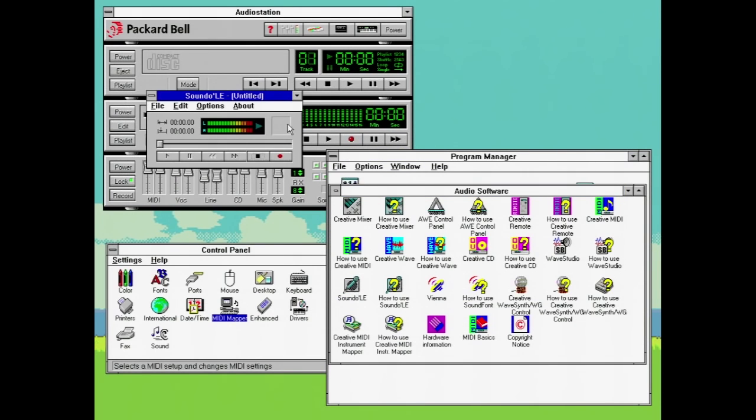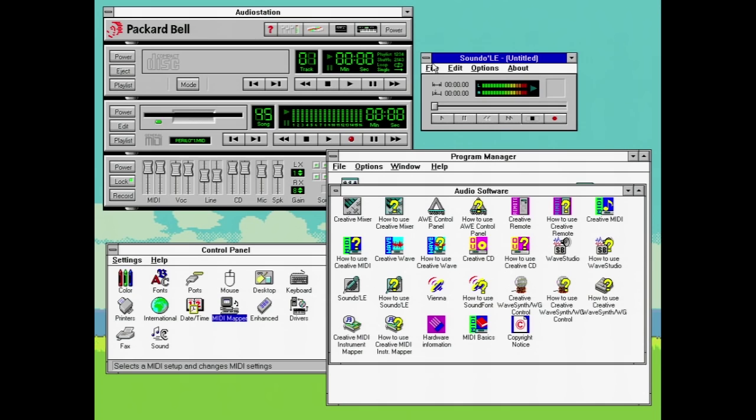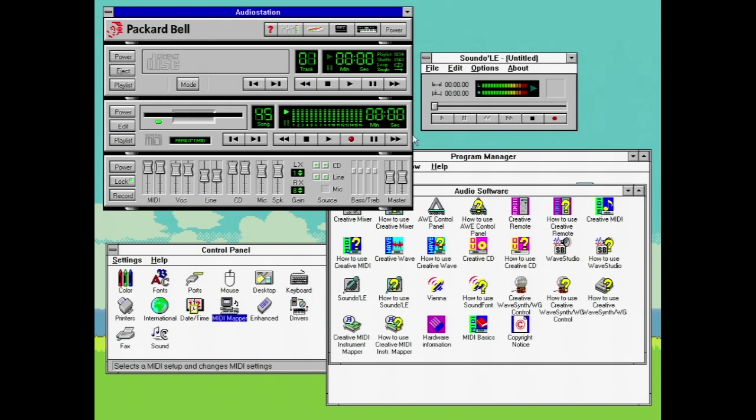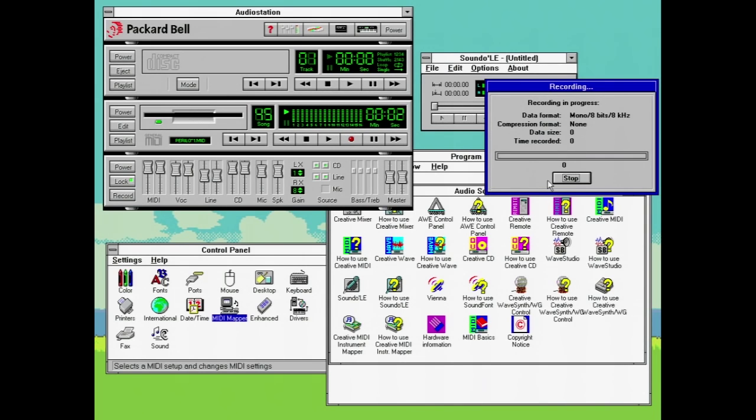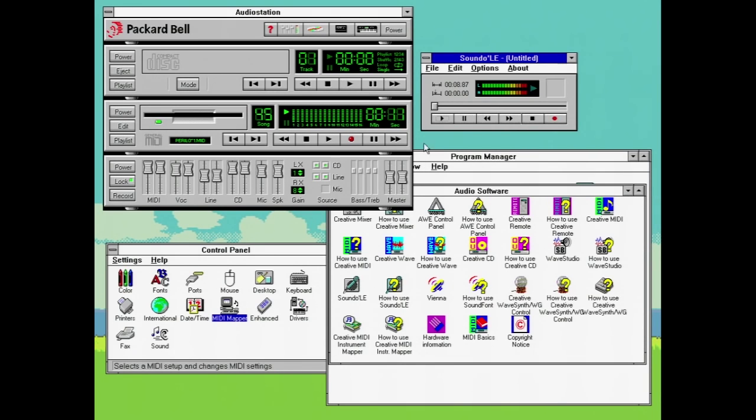Sound LE is basically Sound Recorder. And for some reason it's recording in 8 kilohertz for whatever reason. So this is just deliberately to make your recording sound worse.